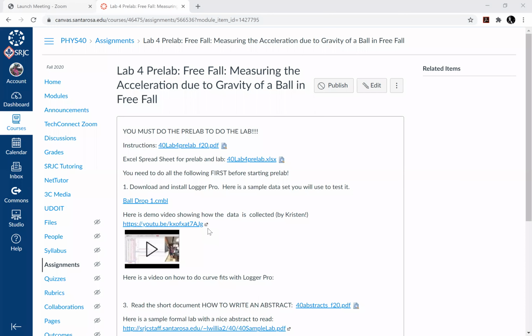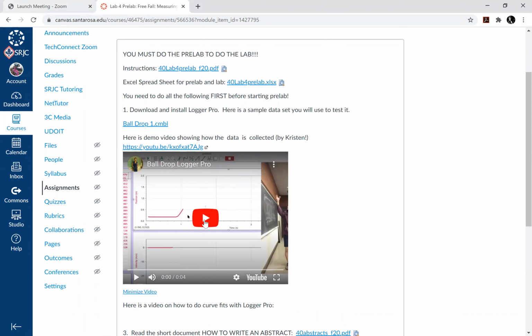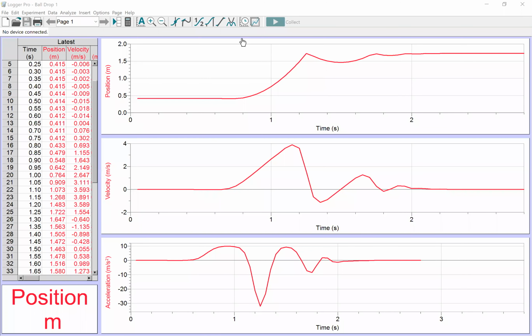It's a cute little video that Kristen made, and here it is. This is her making the data. She's dropping the ball underneath the motion detector, and then Logger Pro makes the data. She did that 50 times. Thank you very much, Kristen. What's so cool about it is you can play them like an animation.